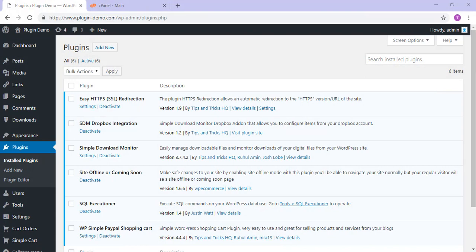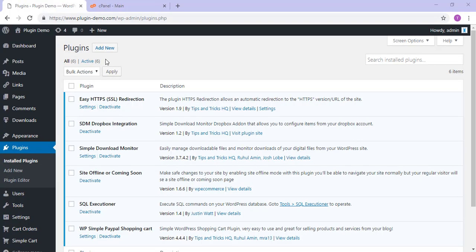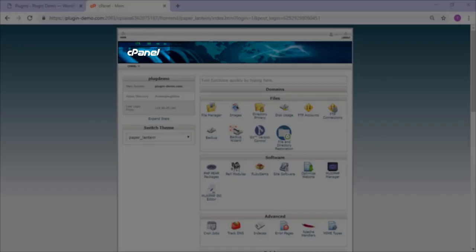I'm just in the plugins menu of my admin dashboard to show you that I have a number of plugins currently active. All of these plugins can be easily deleted from this page, although in this tutorial, I'd like to show you how to deactivate them from phpMyAdmin in the circumstances that this page cannot be reached. To deactivate plugins from phpMyAdmin, you'll need to log in to your cPanel account.